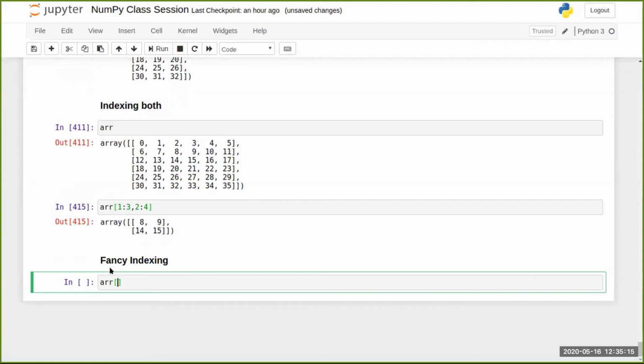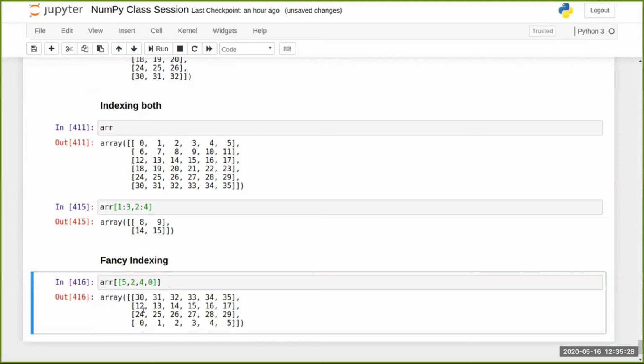So array, square brackets, and then within that, I pass in another list, so square brackets. I want to start with row 5, go to row 2, back to row 4, end up with row 0. And it returns for me in the order that I have called them. So that's the beauty about this. Maybe there's a certain analysis you're doing and you want a certain subset of that data in a very specific order. This allows you to return the rows in the specific order that you want.